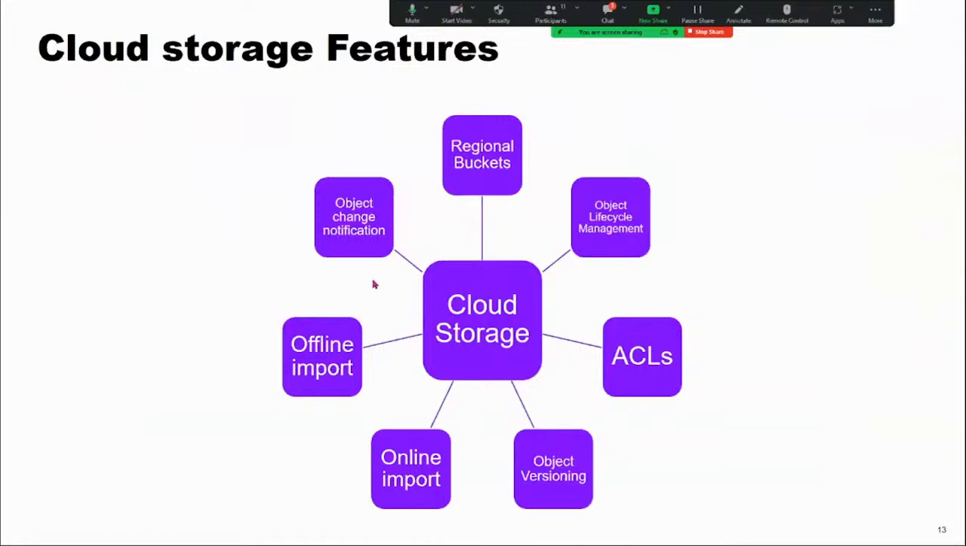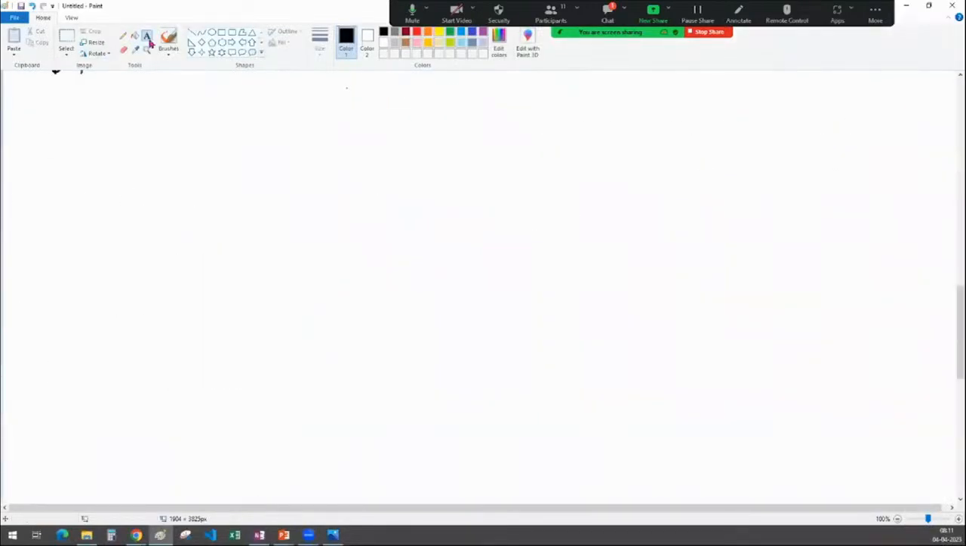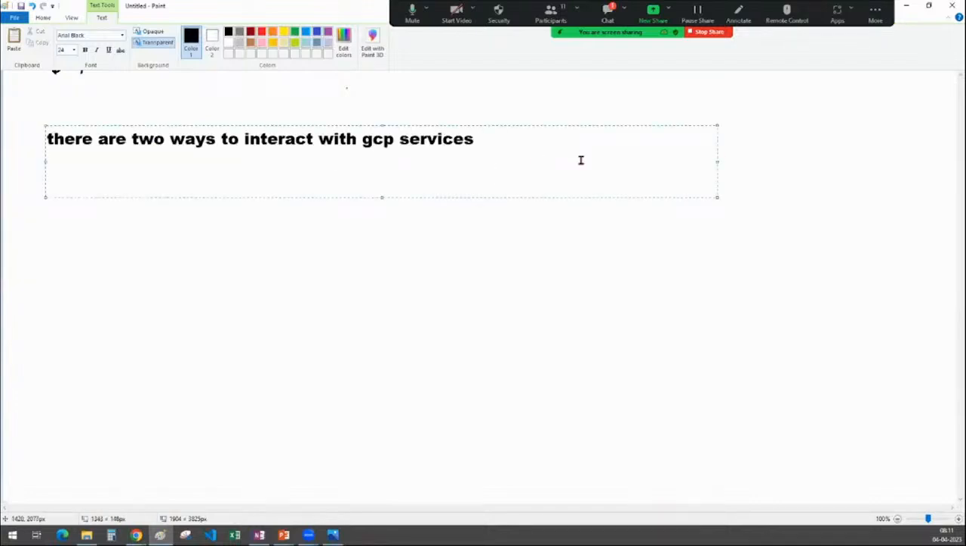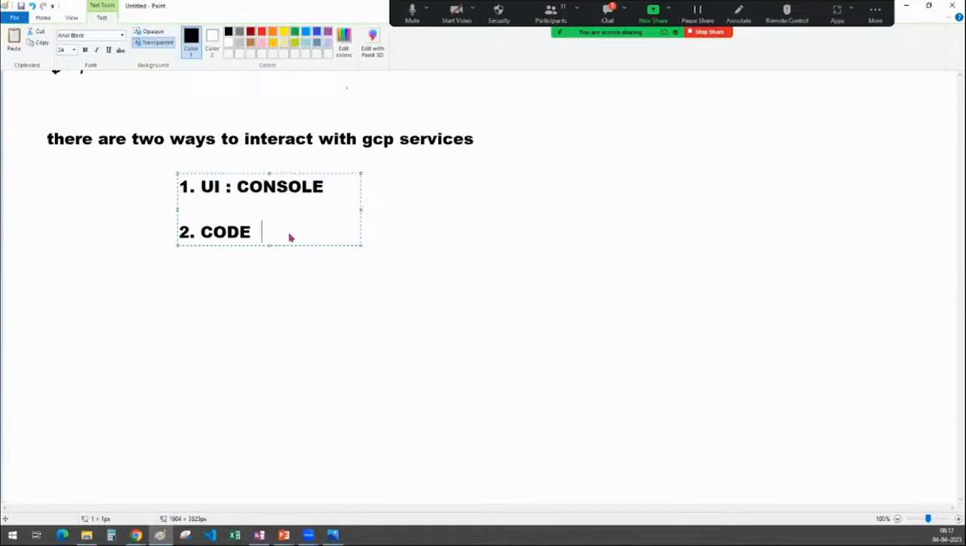I want you to understand this point. I think I might not have told you this point, so let me tell you. Sir, very important thing. I will write it here. There are two ways to interact with GCP services. There are more ways, but mainly two ways for me. I don't know how other people say it, but in my classes, I will say there are two ways if you want to interact with GCP services. One is the UI, and one more is code. The UI is nothing but the console. Code is nothing but Cloud Shell or Cloud SDK.